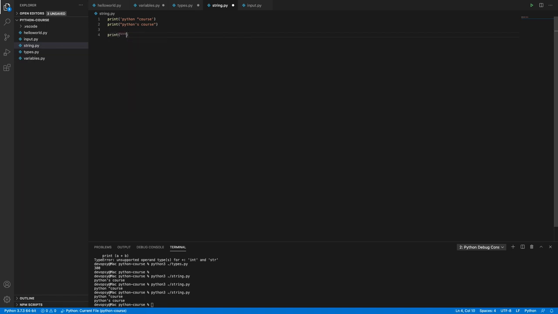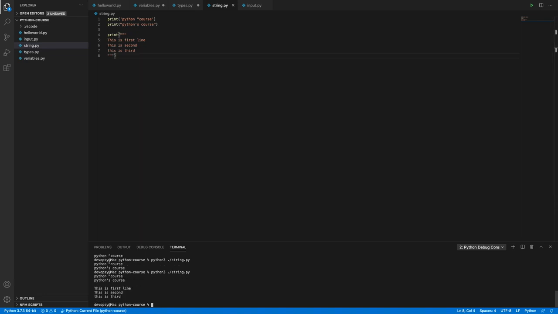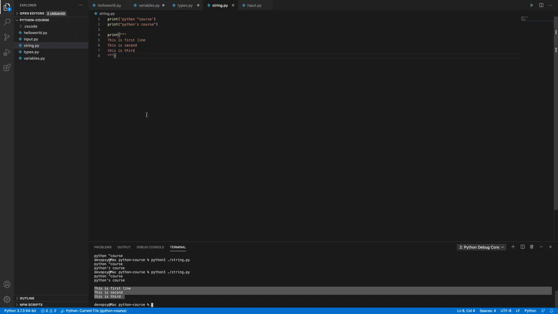So multi-line string starts with 3 characters. This is first line, this is second, this is third, and let's finish it with, let's try this. There you go. So you can have multi-line string using this.